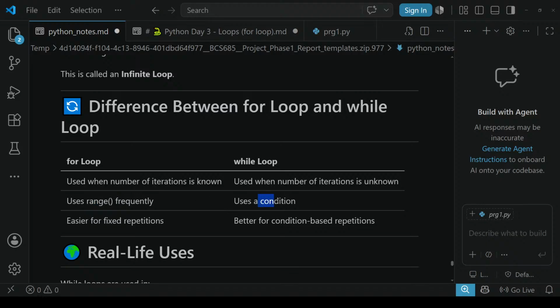In while loop we use a condition. We are going to give a condition like i less than or equals to 5, or count less than or equals to 5. Next, for loop is easy for fixed repetition, whereas while loop is better for condition based repetition. We give a condition and it is going to execute. For that purpose, while loop is used. For example, asking for a password until it's correct depends on the user's input, so while loop is more suitable for that purpose.